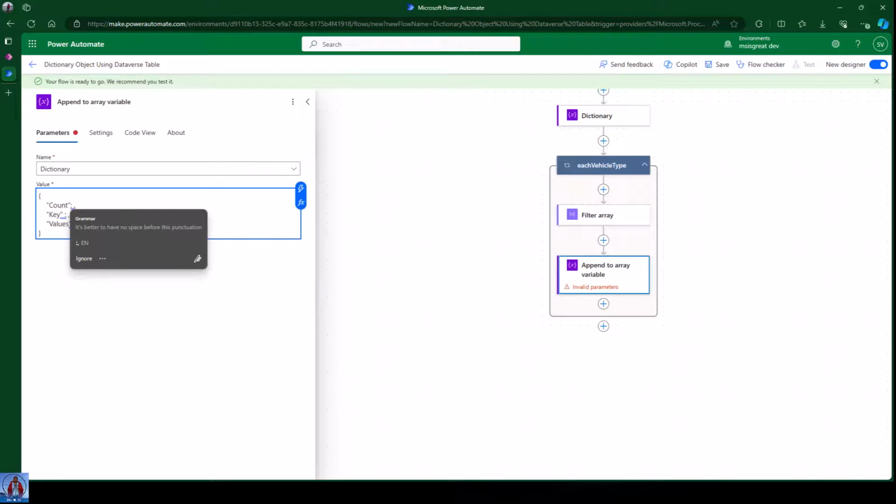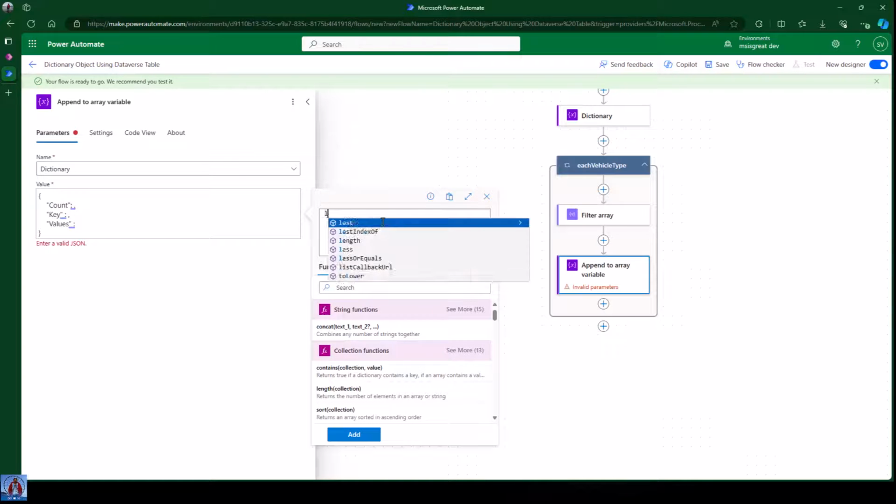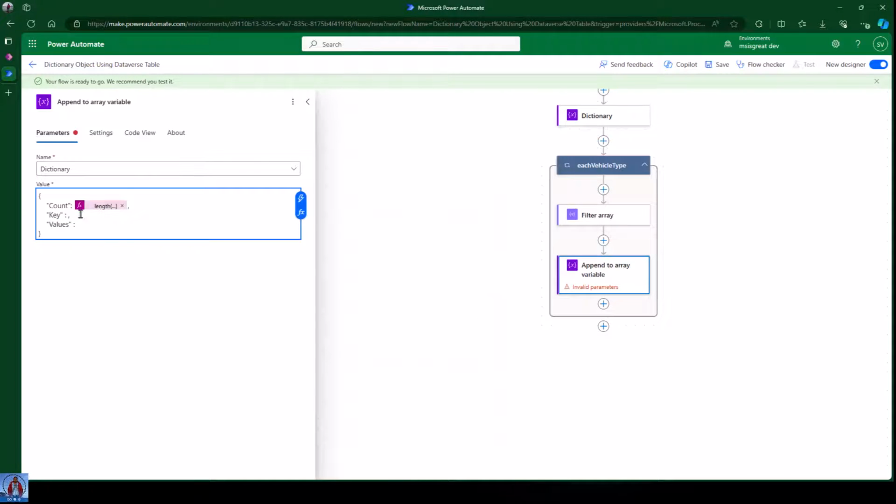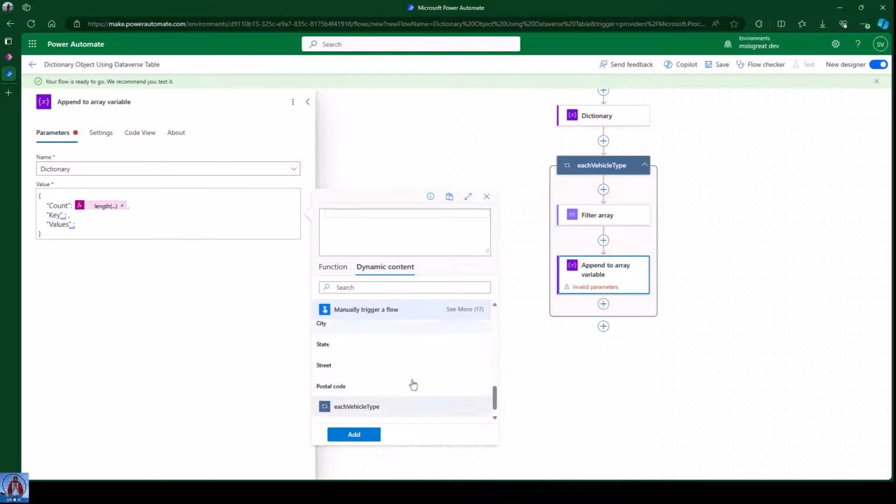So first count, how do I get the count? Basically it is the length of an array which is being filtered. So let me go to the formula and then say length of the filtered array. So output, which is the filter array, body of the filter array, and this would be the count. And the key is the vehicle type, which we can get from the current item in our case. So I just choose the current item, add.